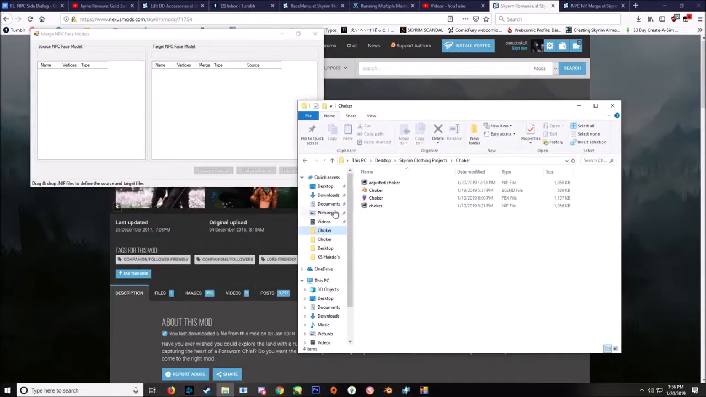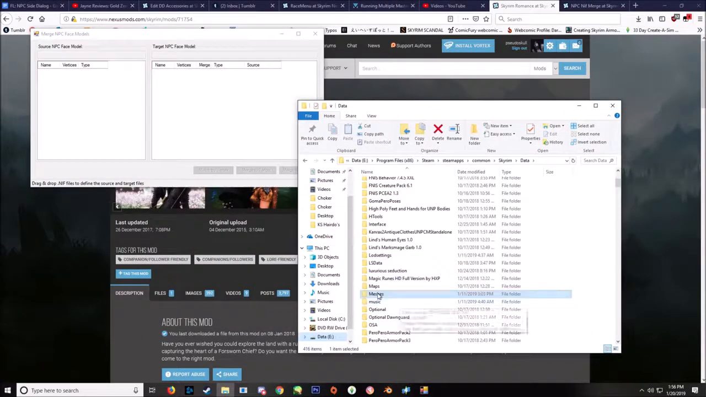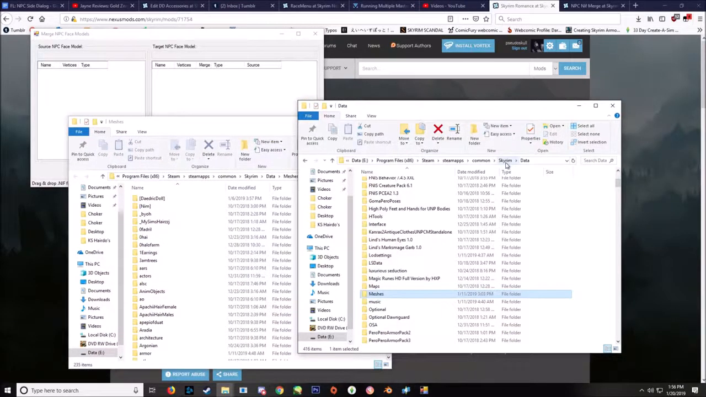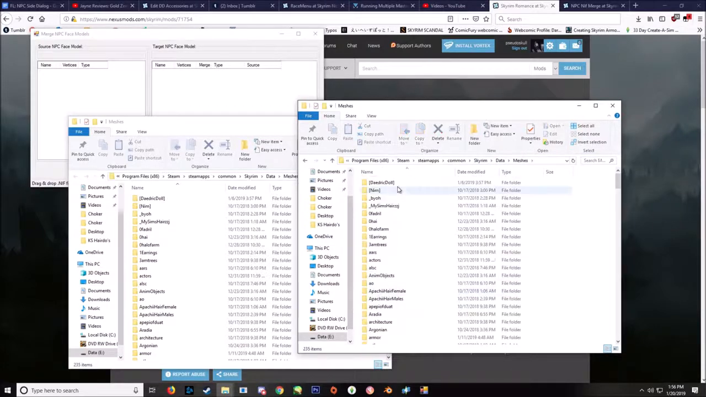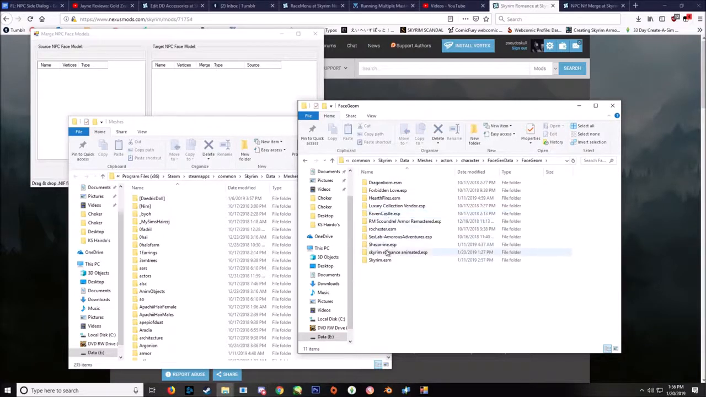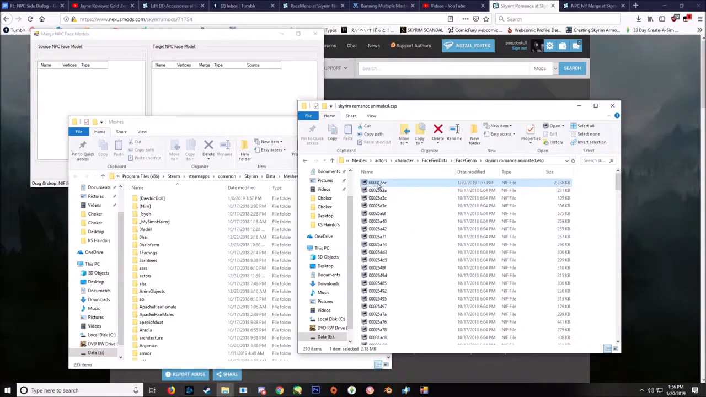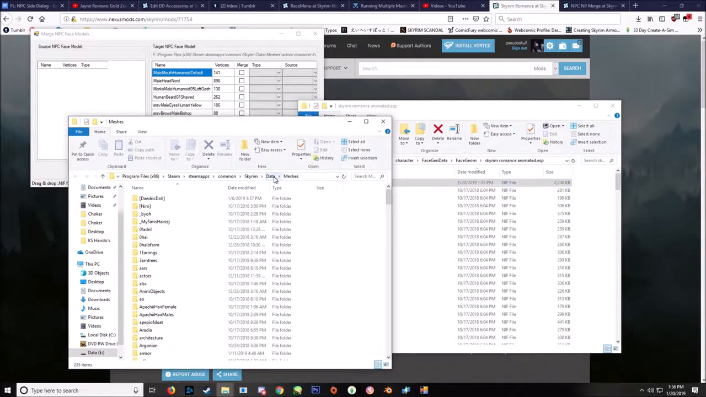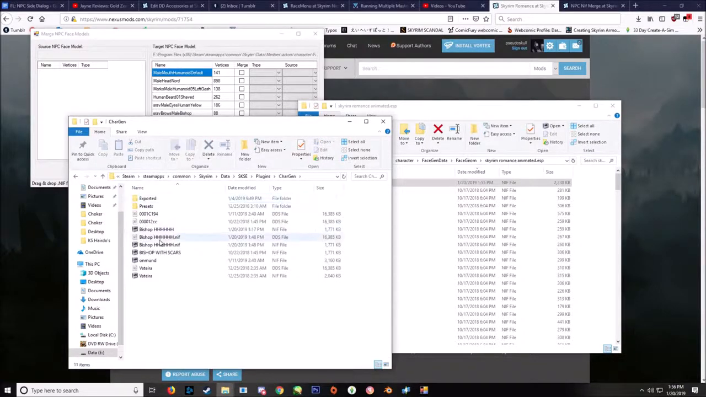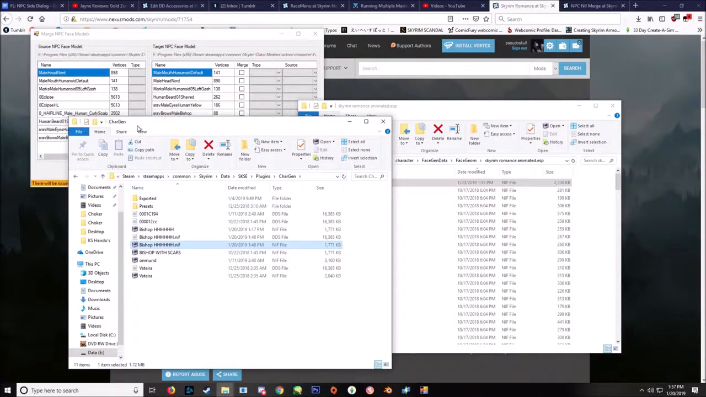Then you want to have one window open and another window open, so you can have two things open at once, to be convenient. In one, go to Skyrim, data, meshes, actors, character, FaceGenData, FaceGeom, Skyrim Romance Animated, and this is Bishop's head. Drag this to NIF Merge, into the target NPC face model folder. Then go to Skyrim, data, SKSE, plugins, CharGen, and drag your new Bishop mesh over here that you exported with RaceMenu.